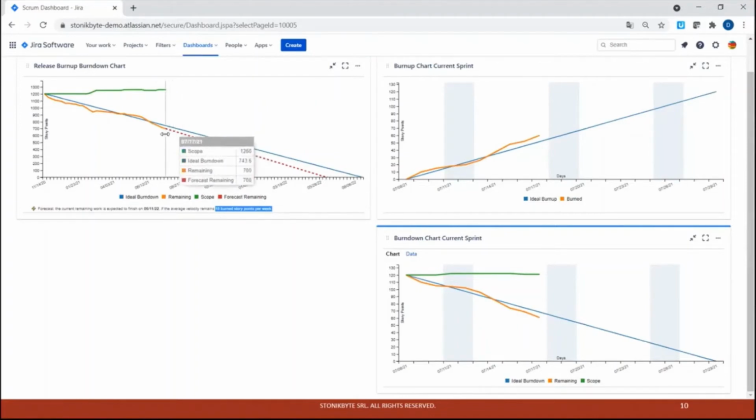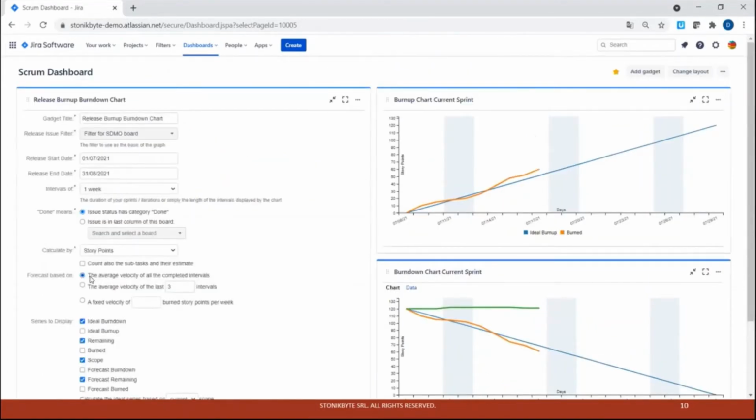So in this case, it detects that the velocity is 15 burned story points. And once this velocity is determined, it looks at the remaining work. So remaining is 700 in this example. And then it determines how many intervals you need in order to finish that 700 if you burn 15 story points per week or per interval. This way it determines the number of intervals needed to finalize the work and determines the ETA. So if you choose this option, the average velocity of all the completed time intervals, it makes the average on all the previous time intervals.